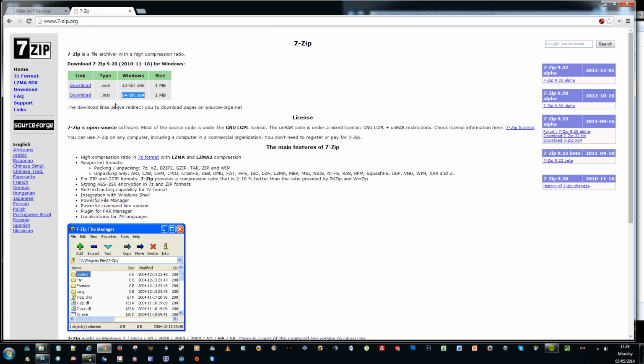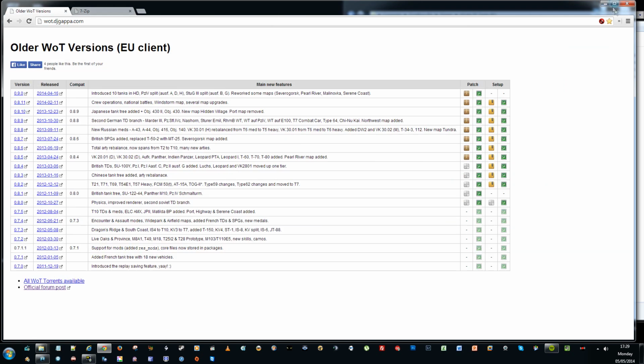This is trustworthy software. I've been using it for years. There's no real problem with this. It's not spyware or anything like that. 7-zip has been around for a very long time. What it does enable you to do is open archives that end with .7z rather than .zip. That's important, and we'll come to that.